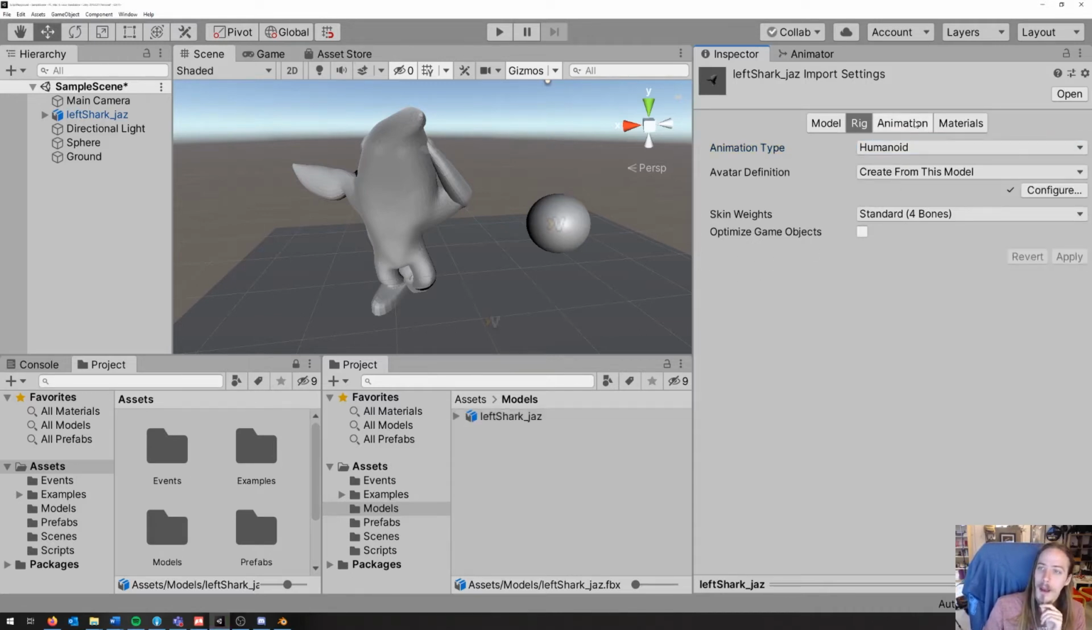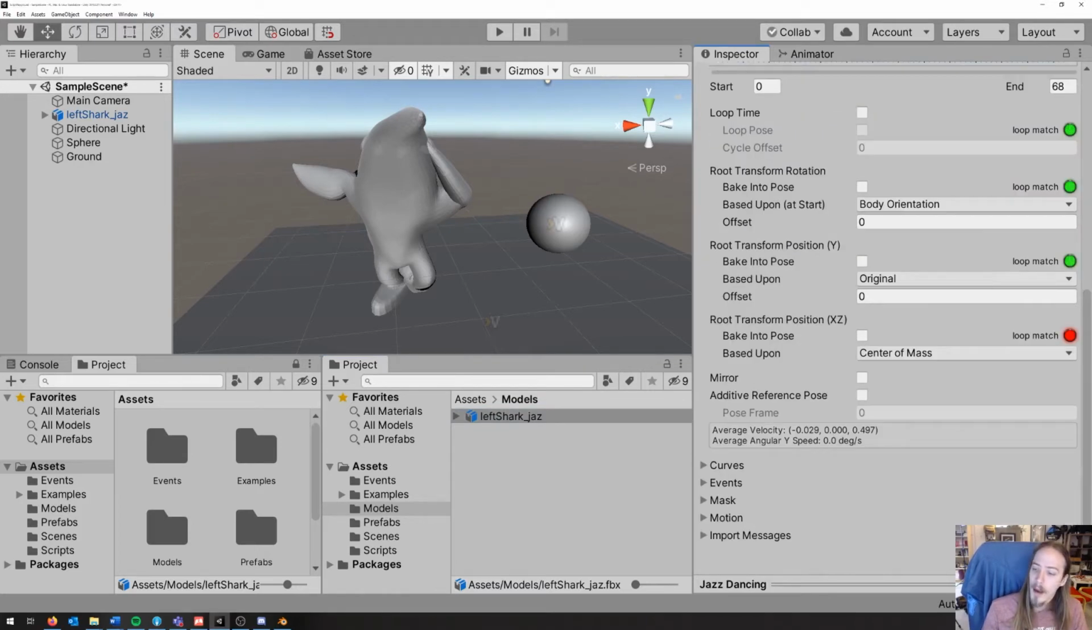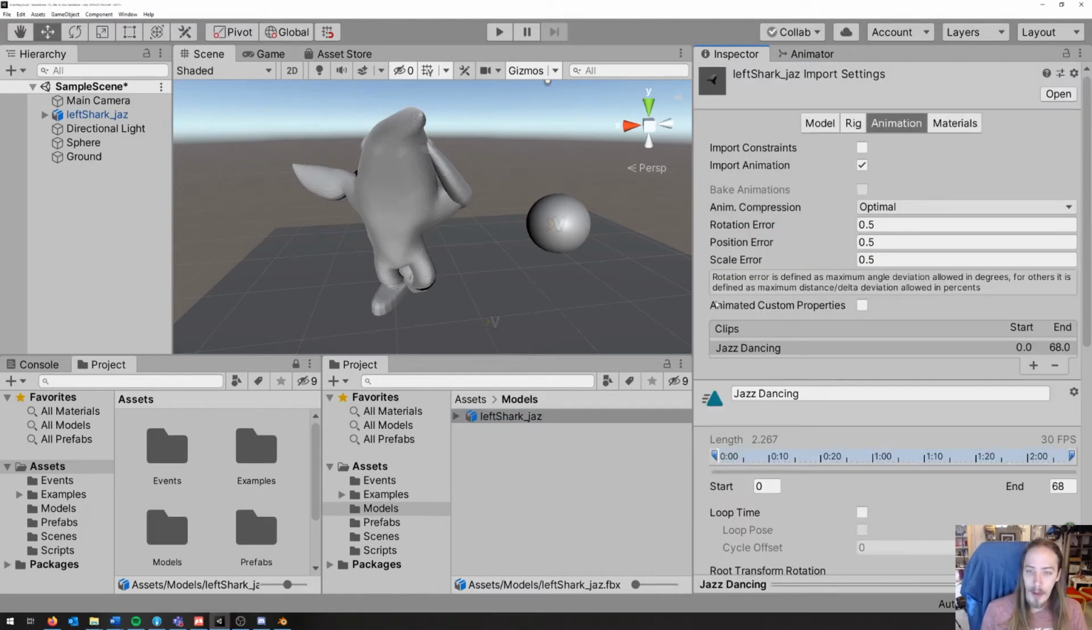Apply. Under animation, it says mixamo.com. This, I'm pretty sure, is called Jazz Dancing. So we want to rename that because by default, all these animations are going to be named mixamo.com. And when we're setting up our animator, that's going to be a pain in the butt. And that is in our import settings. If we select the FBX file under animation, there we go. And we apply, and we're ready.